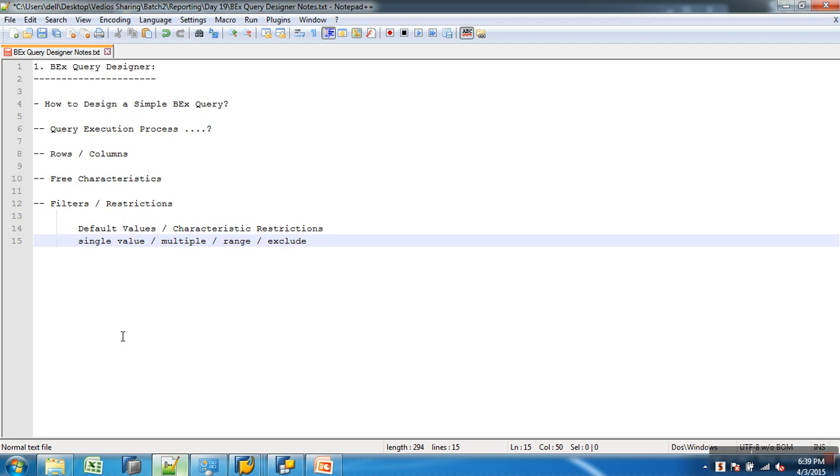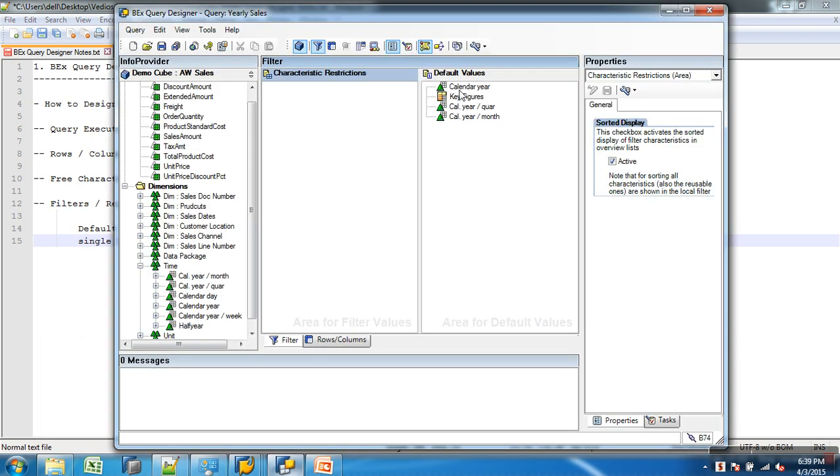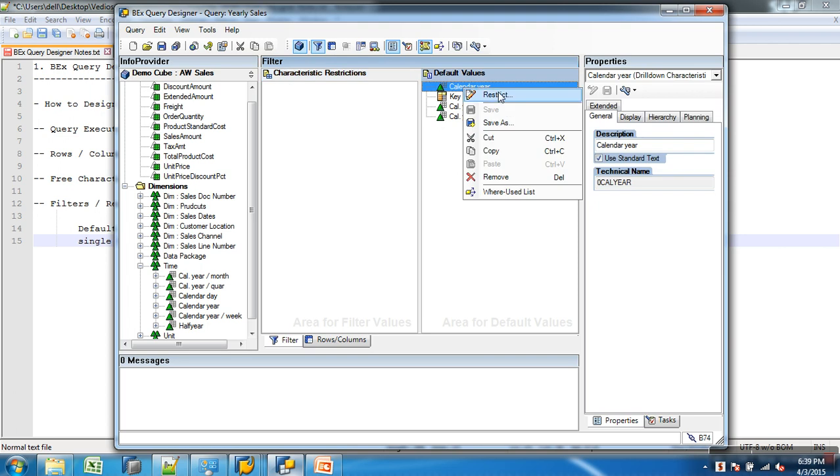One more point. Normally you face this problem in the development projects. So I want to restrict this here with double line. I want to say show me all the years where my year is not double line condition. Right click, restrict.